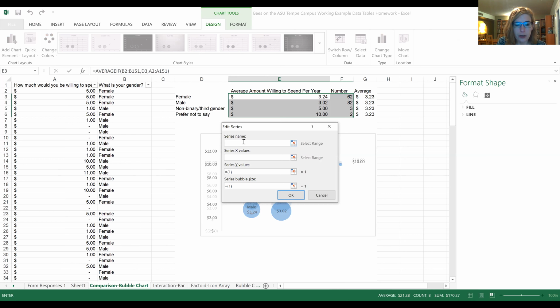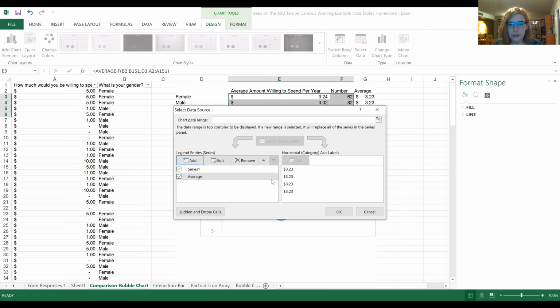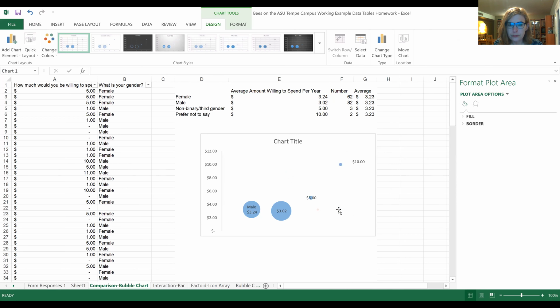So this series name we're going to call average. And the series X values, you're just going to highlight that column. And series Y values, you're going to do the same thing. You're just going to highlight that column. And the bubble size of 1 is fine. Just hit enter and then OK.